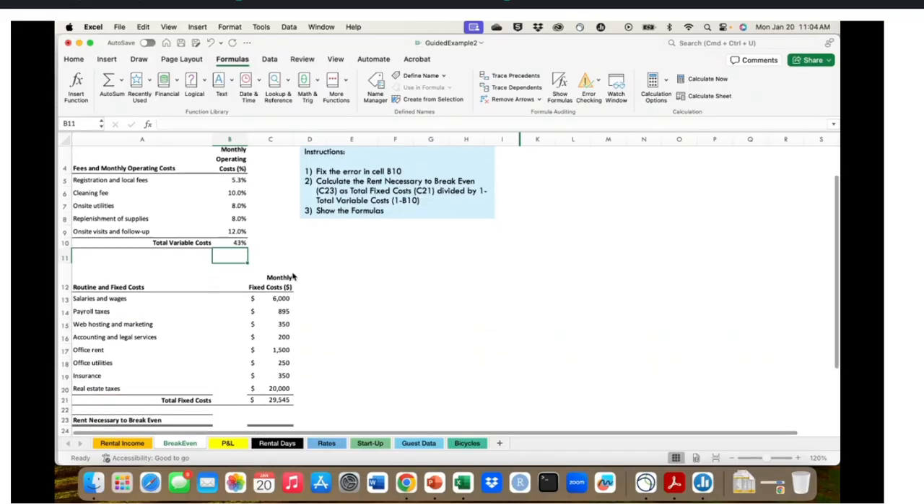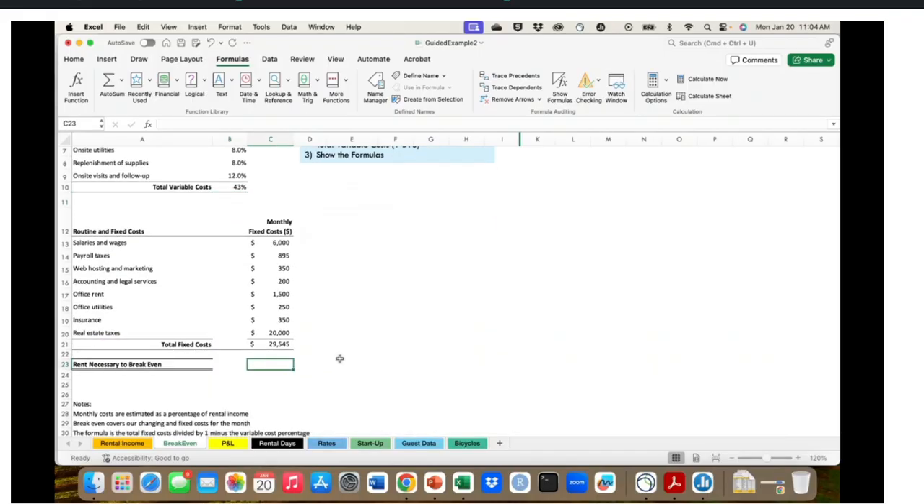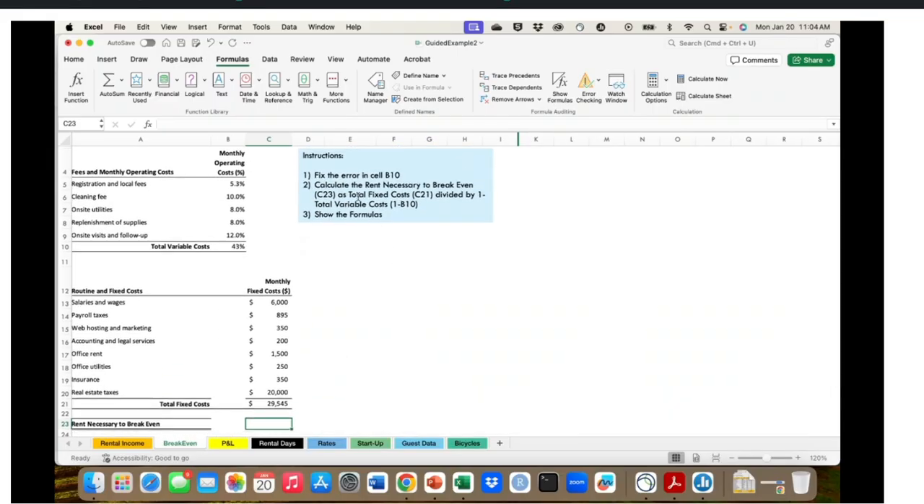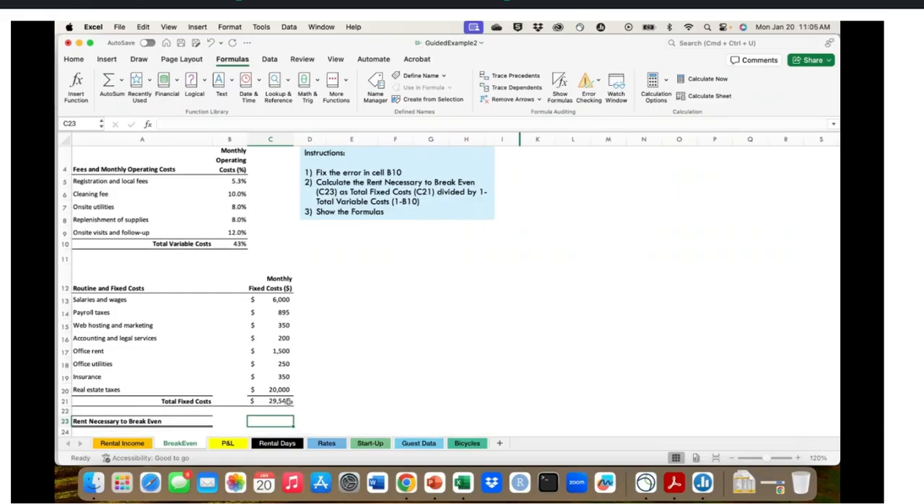Now let's come down here. I want to calculate the rent necessary to break even. In the instructions here, you can say that this is calculated as the total fixed costs, so this cell right here, C21, divided by 1 minus the total variable costs, so divided by 1 minus B10. Go ahead and pause the video, see if you can enter that formula and see what you get.